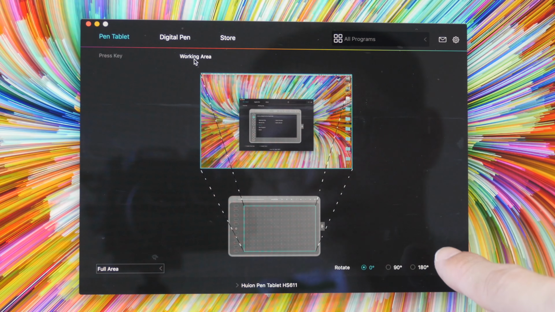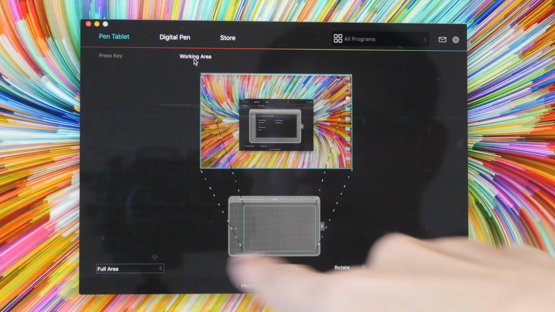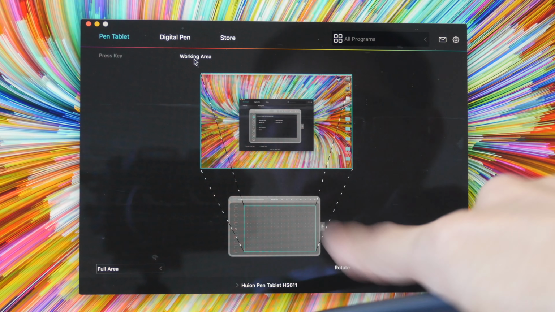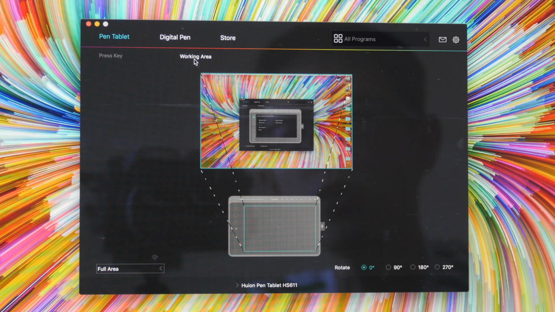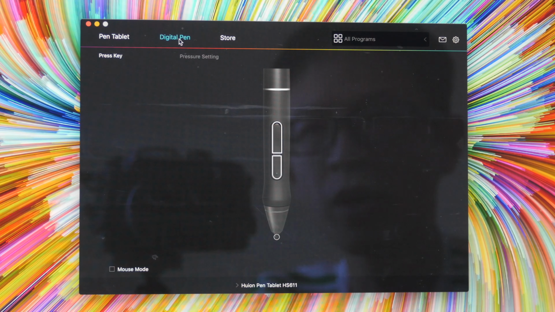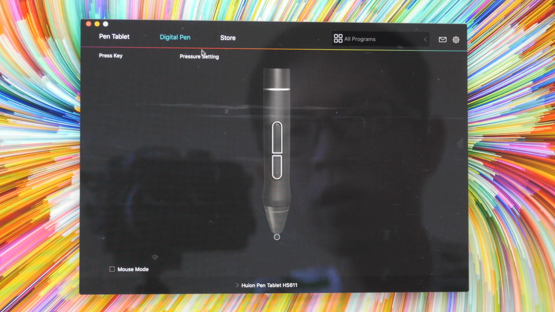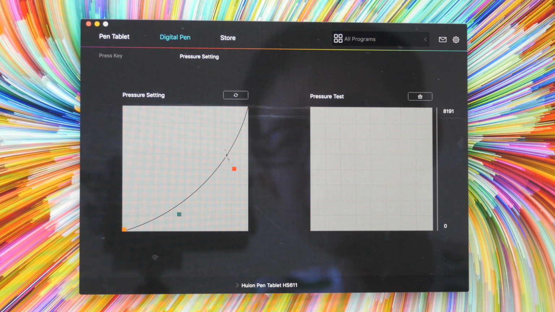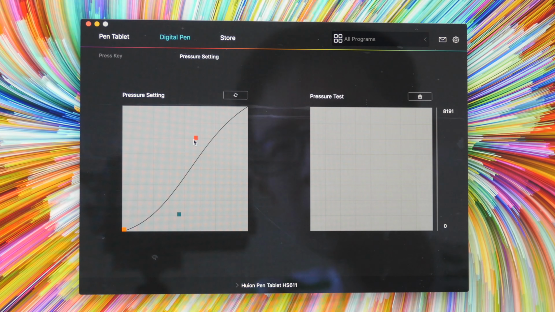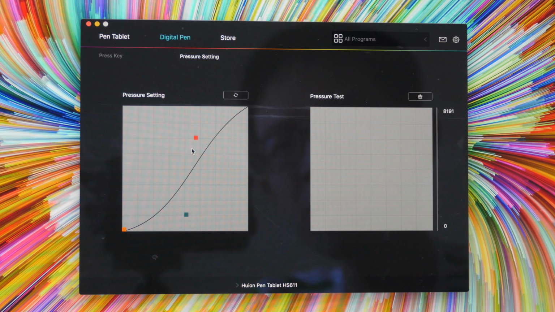that has 16:9 aspect ratio, you can actually map the surface area of the tablet to whatever aspect ratio you are using. I'm just going to leave this as default. You can customize the two side buttons of the pen as well, and you can change the pressure sensitivity of the pen using these two dots here to adjust the pressure curve. This is nice because this allows you to adjust the curve more accurately.